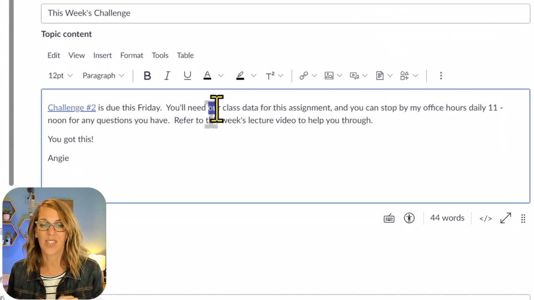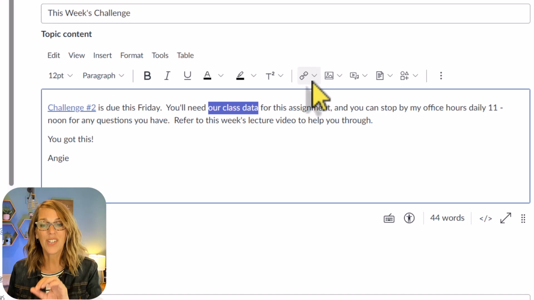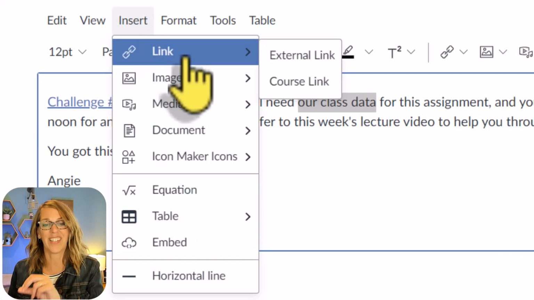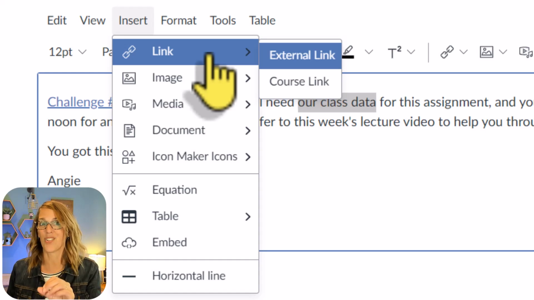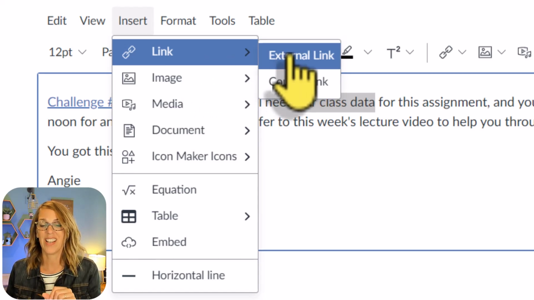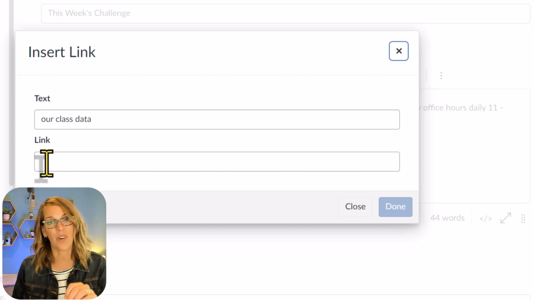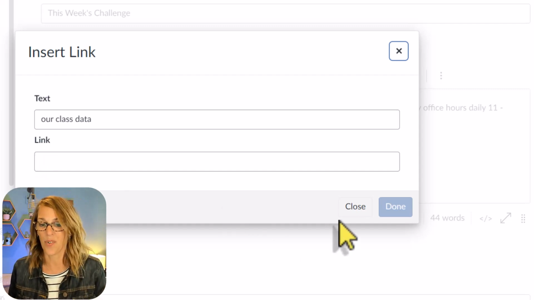We've got our class data, so I'm going to highlight the words that say our class data. I could go to the link icon, or you can go to insert and then link. This is an external link. I've got this on a Google spreadsheet. So this is going to be an external link. So it's asking me for the URL, that address for my data.